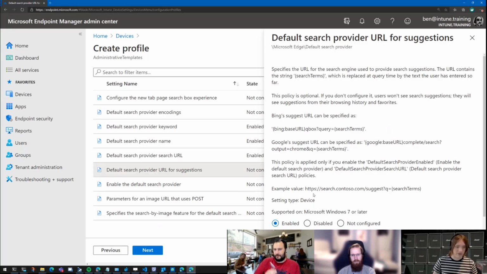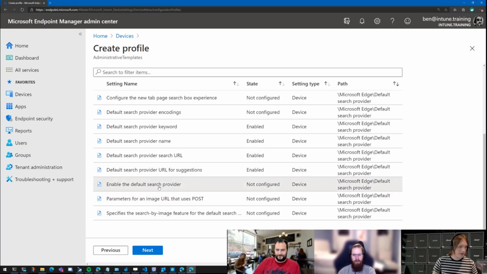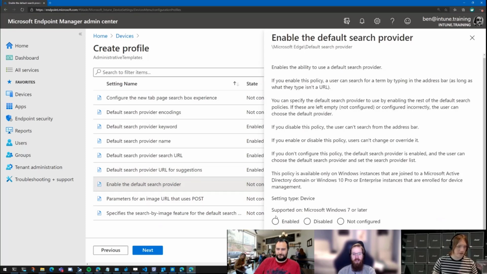And you've got example values. Yeah, if you want to customize, or as Steve said, if you've got your own internal, what's it called, spider search thing. Edge crawler. There you go. So we'll just paste that there. Enable default search provider. Oh, you said crawler, not crueler. Okay. Yeah.